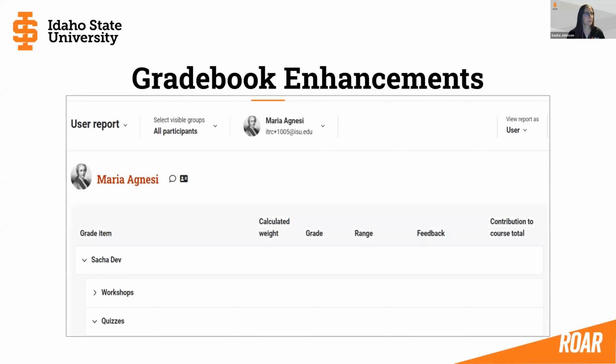Also in the Moodle 4.1 update, we have the ability to expand and collapse different categories when you're looking at a specific user report. So this can give you a cleaner view of a student's scores in your class, especially if you just wanted to look at their quiz scores. So you can collapse the other categories like homework and exams and things like that so that you can just view the quizzes for that student.